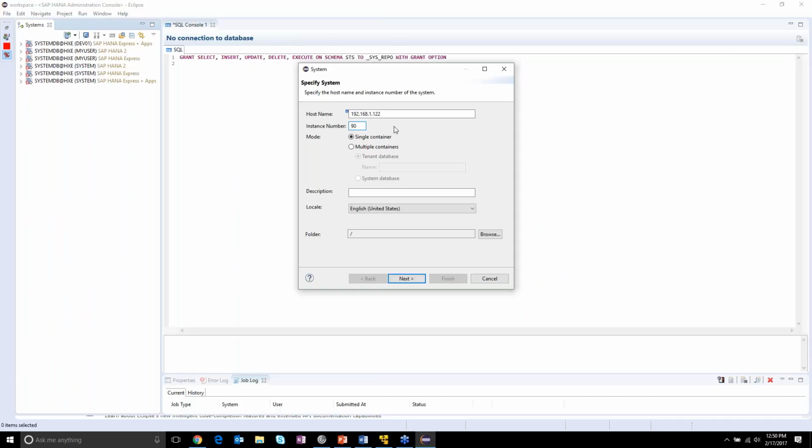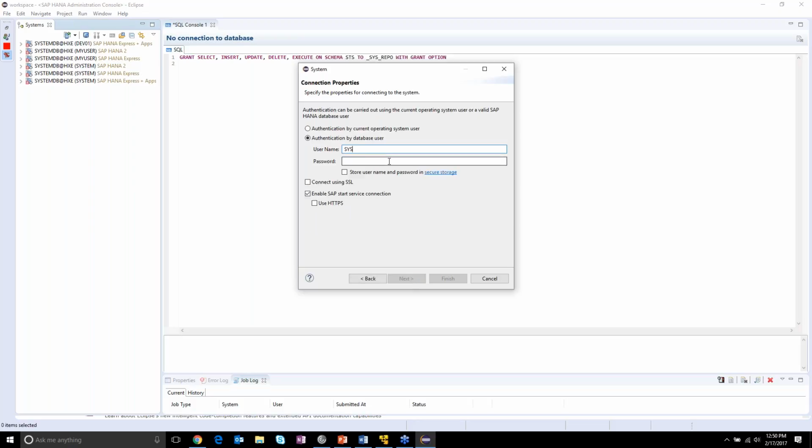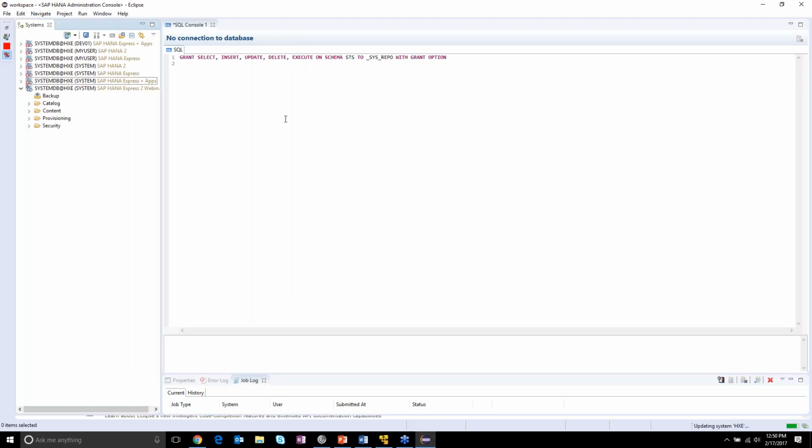IP 90. System is our user. Let it connect. There we go. So now that I cleared it out, it's going to connect. So I just added a new connection. It's trying to connect, and now it went green. So we're connected to our HANA server now.